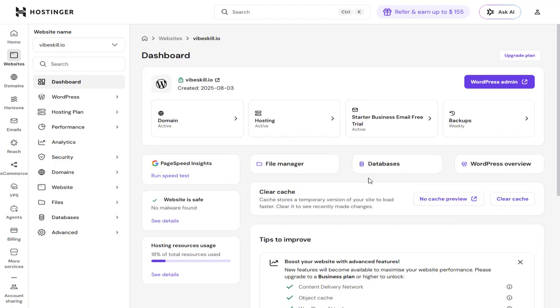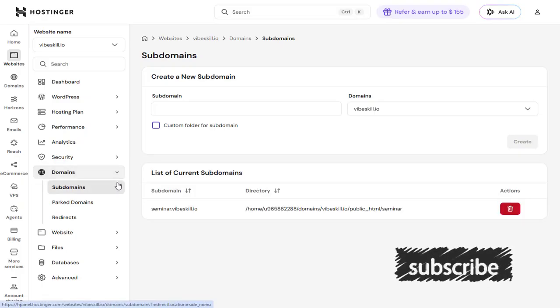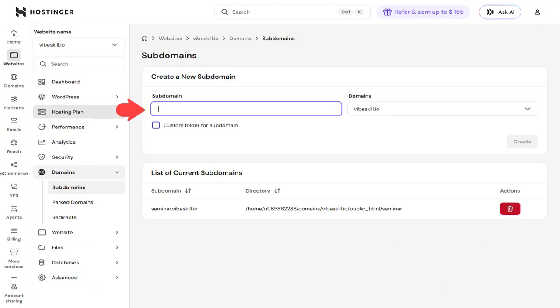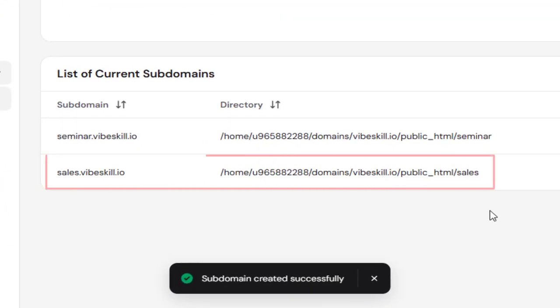Next, on the right side of the screen, we will need to click the Domains tab. Under the Subdomain section, on the right side of the screen, we can set up the subdomain. In this field, we need to enter the name for the subdomain of our choice for this main domain. Finally, click the Create button. And done. This is how you can create a subdomain in Hostinger.